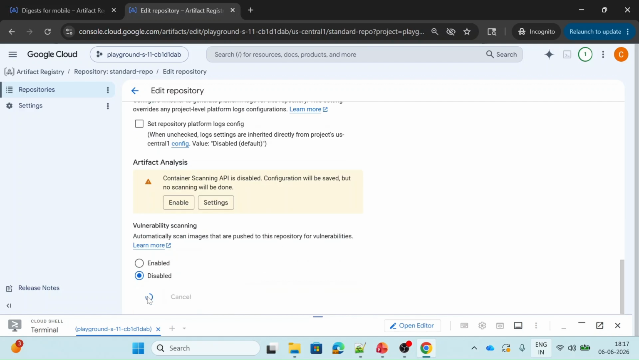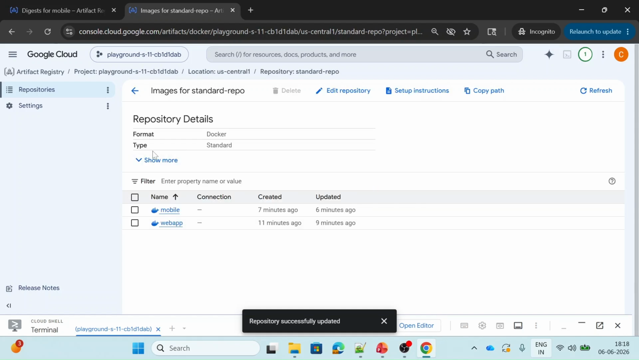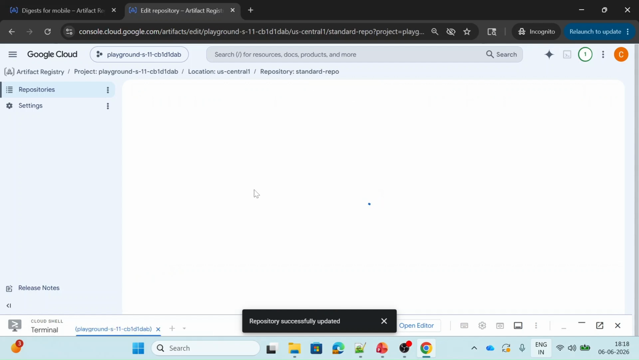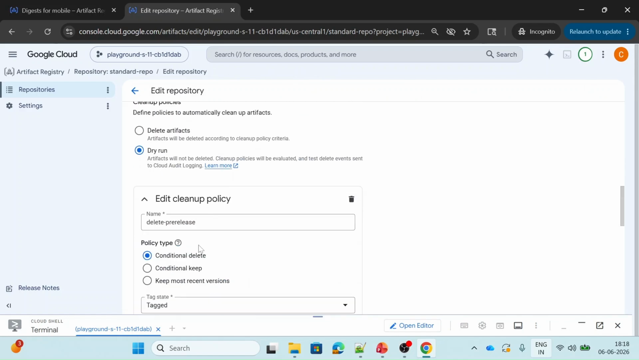Doesn't mean it will work. I'm just showing the multiple options we have, and we can create based on that. Now, if you want to see it, you can click on show more also. It will show all the cleanup policies, like we have keep most recent, conditional keep and all that. But you can go back to the standard one also, and click on edit repository and it can show you more details of how it is created.